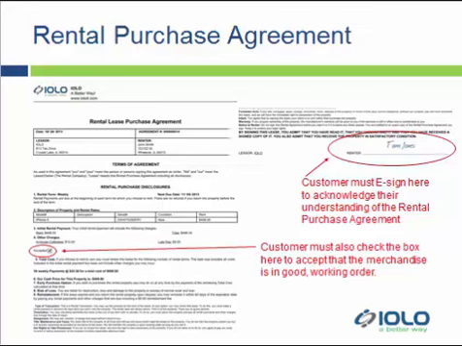This is where the customer will accept the terms of the rental purchase agreement by checking the Accepted box. The customer must e-sign the rental purchase agreement where indicated to verify their understanding and accept that the merchandise is as described by the merchant.